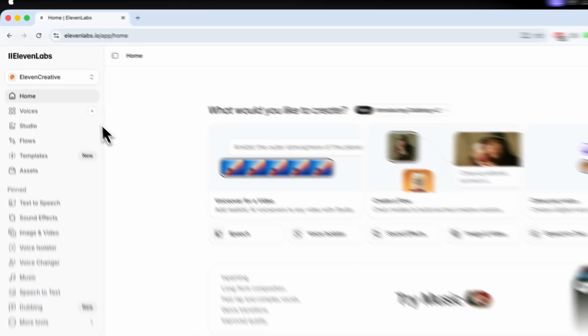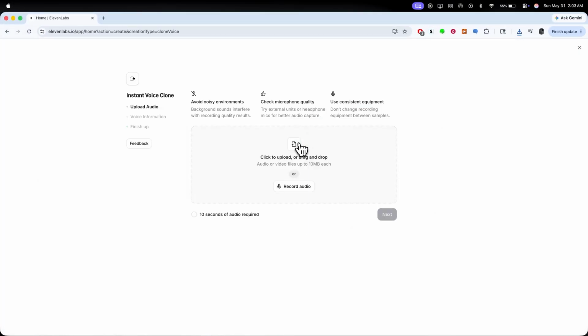Once you're logged in, click the plus icon on the left side of the screen and select the voice clone option. Next, upload a clean audio sample that contains only Peter Griffin's voice. To get the best results, use clips with minimal background noise and no other speakers.